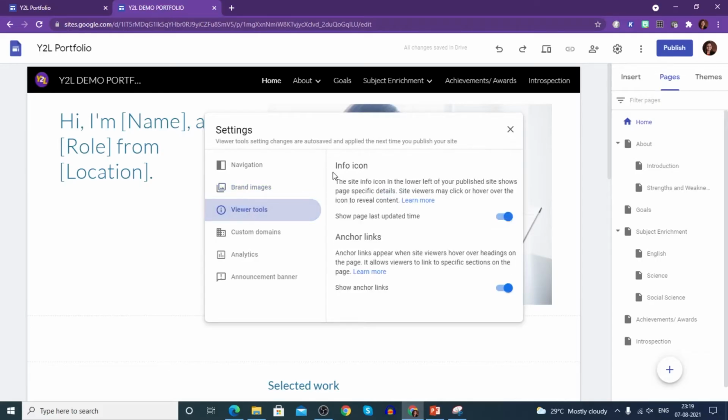Viewer tools. Now info icon and anchor links. These are as per the site. The info icon in the lower left of your published site shows page specific details. That is, if you want to show the page's last updated time and you want this to be visible to the viewers, then enable it, otherwise disable it. I don't want them to see when I'm updating my page, so I'll disable it.